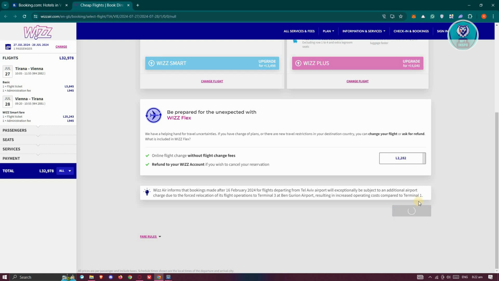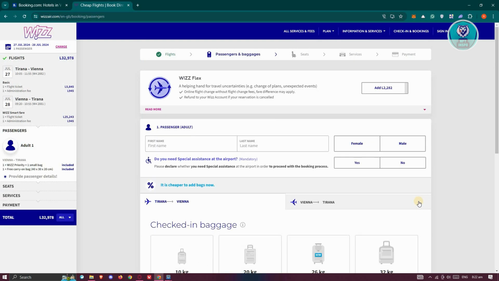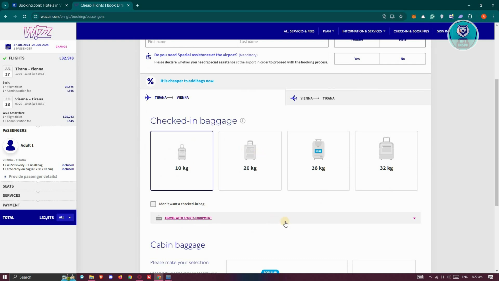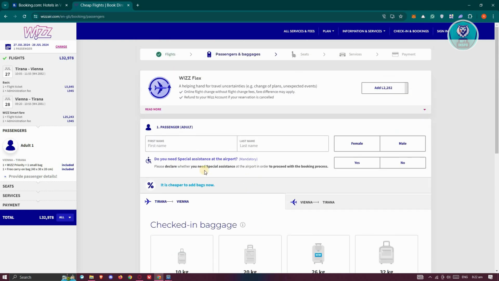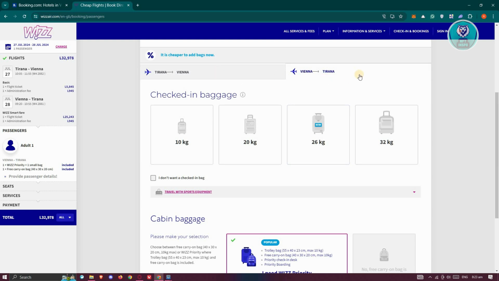From here, it should give you another page, where you need to provide your passenger details. That includes your first name, last name, and any personal information about yourself. You also have your check-in baggage, so make sure to indicate that as well. Make sure that you're viewing the correct one, so you have Tirana and Vienna here. Currently, you should be able to choose your baggage. If you have Vienna and Tirana, you could go and specify the baggage itself.